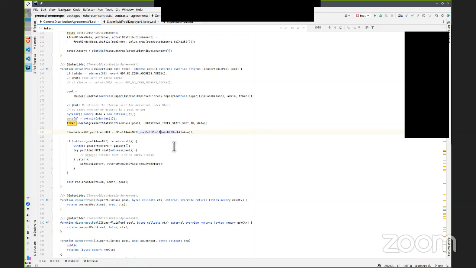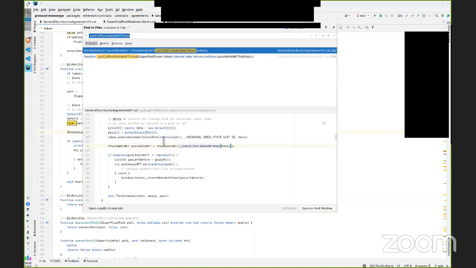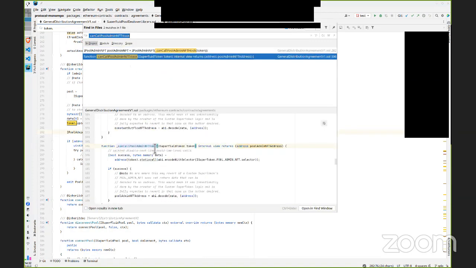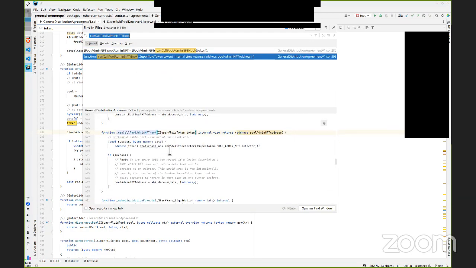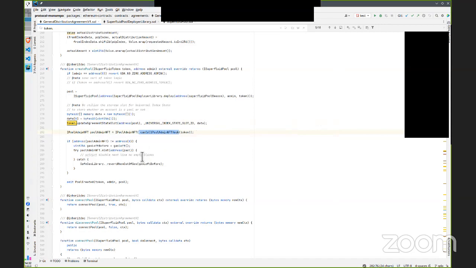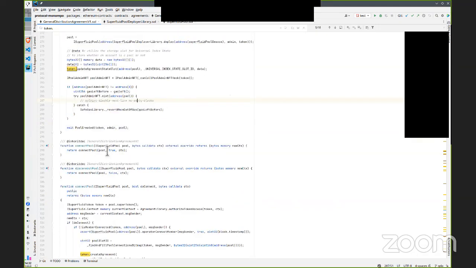What does this do? That return, that's maybe bad naming actually. That returns the whole admin NFT address. Yeah, it's really bad naming actually. Let me change that. Okay, that's just from the document. We create pool, then connect pool. Connect pool.